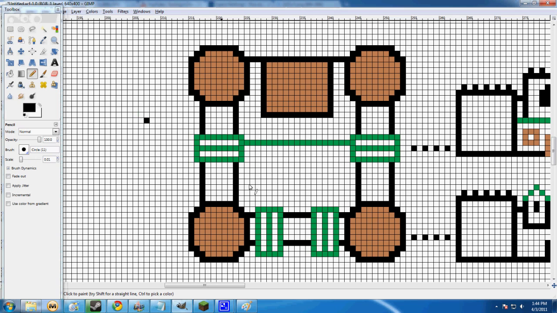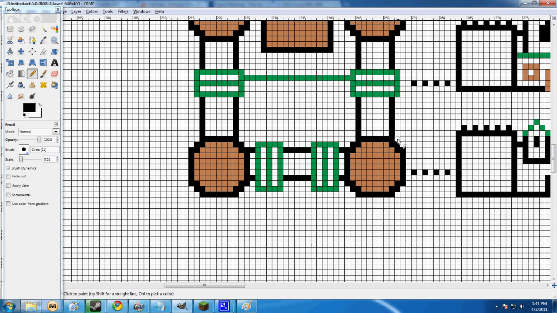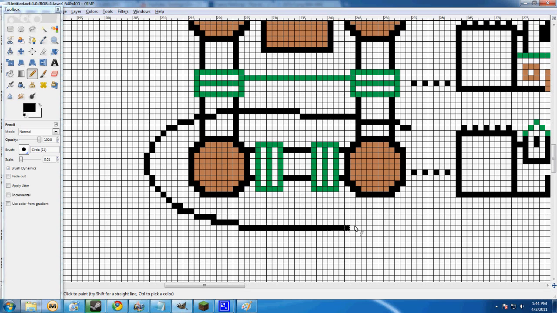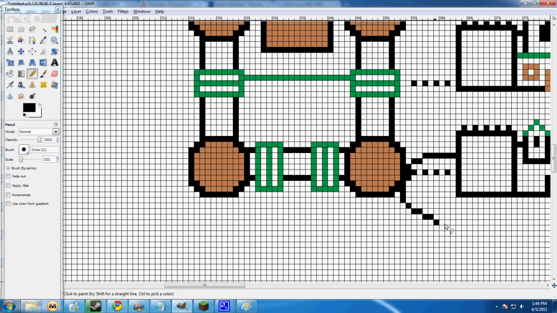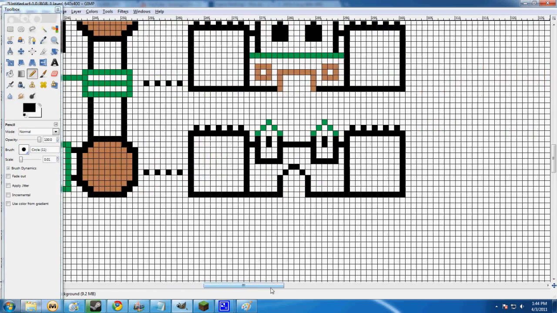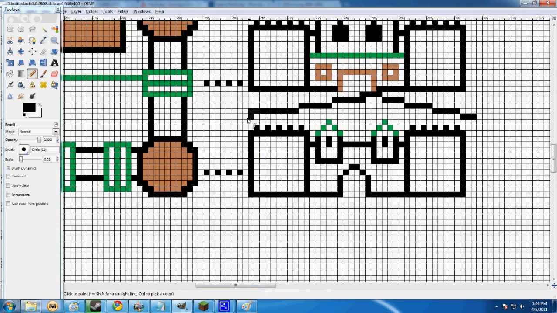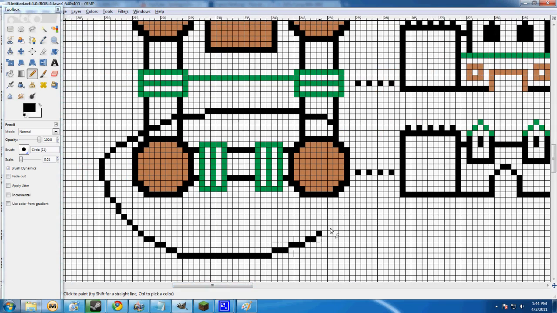So after I created the above view here, I wanted to get an idea of how high it was going to be and what it was going to look like from the front. So the first thing I did is I took this front part, this is actually the front, and I said dot dot dot over here, dot dot dot, and I said this is what the front is going to look like. This is just the front. This is just this area here.